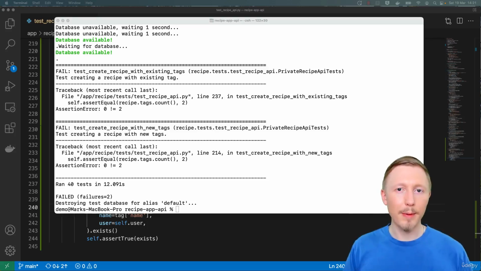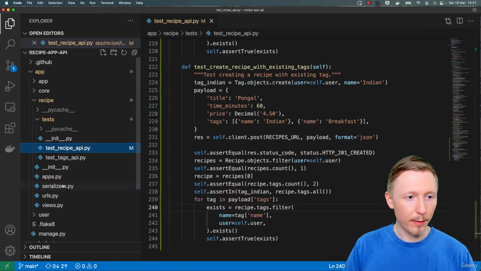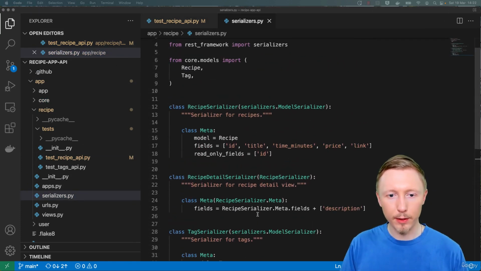Next, we're going to actually implement the feature for creating new tags when you create a recipe in the system. So the first thing we're going to do is open up our serializers.py inside our app/recipe directory. We're going to start by moving our tag serializer above the recipe serializer.